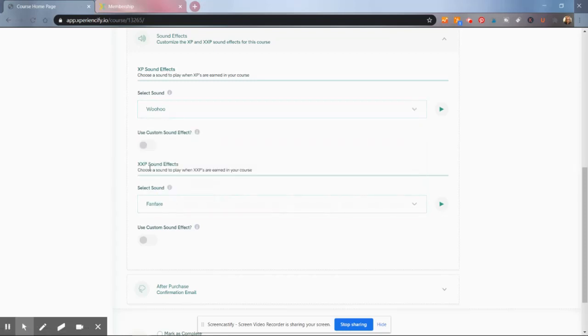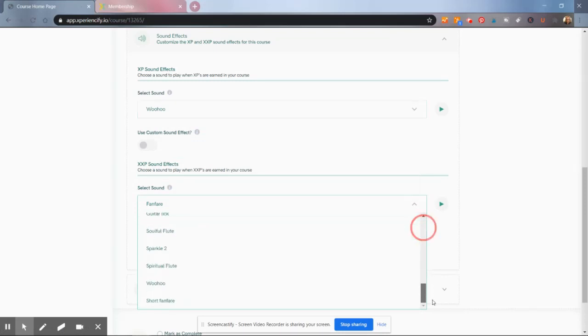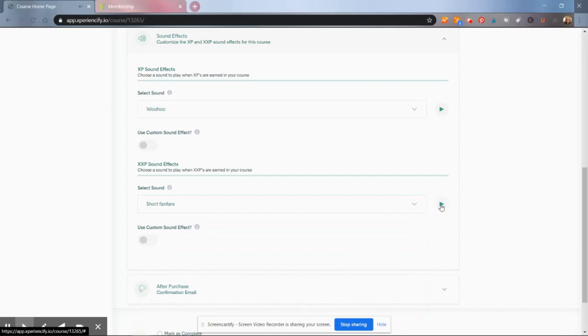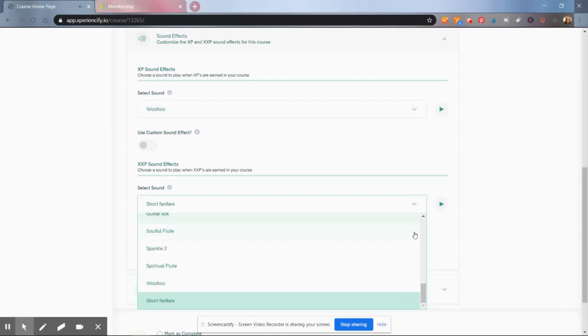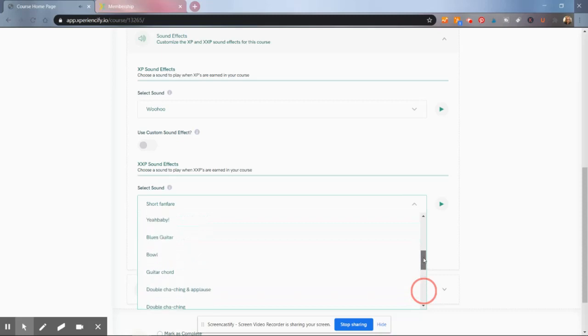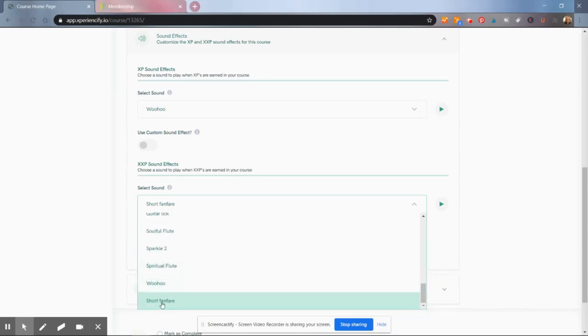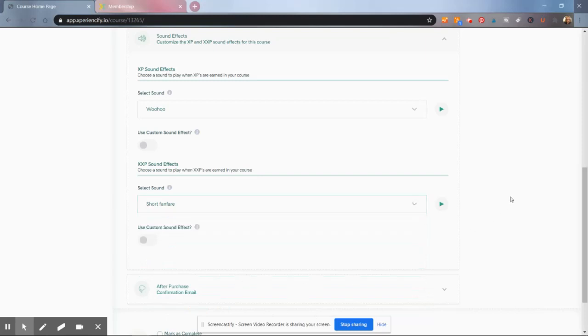And for the double XPs, we will do, let's see what short fanfare sounds like. Oh, no, I don't want short fanfare. I like it, but that's not what I want. I want something really exciting. So we will do, so many choices. Oh well, we're just going to pick one. We'll do the fanfare. That's good enough for showing you. So okay, we have those chosen.